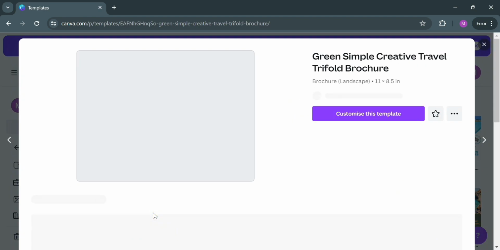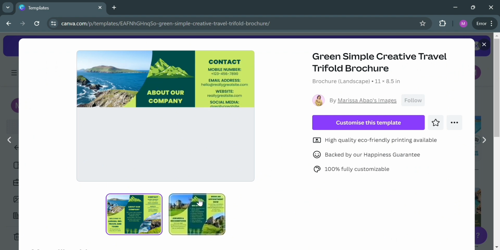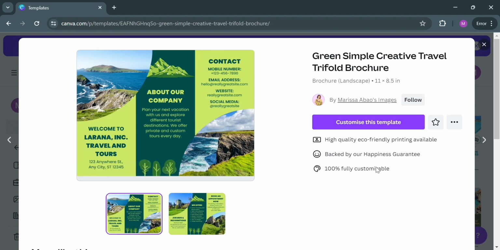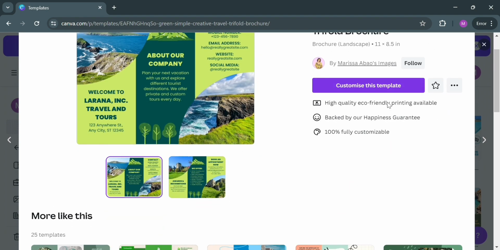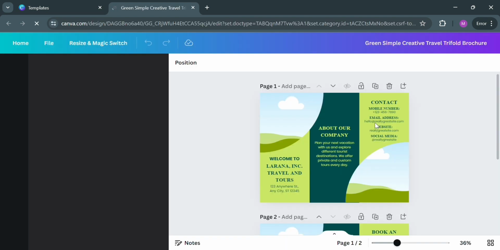So let's say I'm going to choose this one. Click on it. From here, it will show you the preview of what the template looks like before customizing or editing it. Now to customize this, just click this Customize this template button right here. Upon clicking on this button, you will be directed to this page, where you can start customizing some of the elements contained in this template.